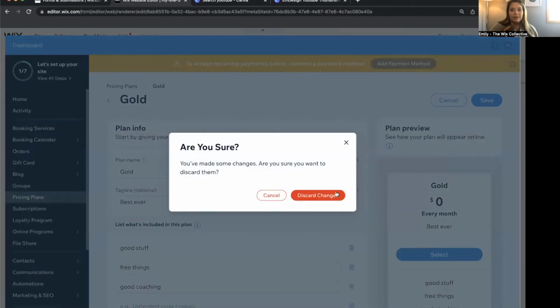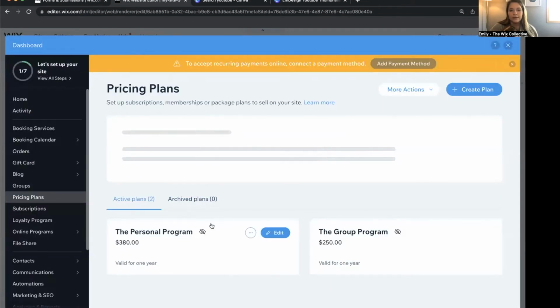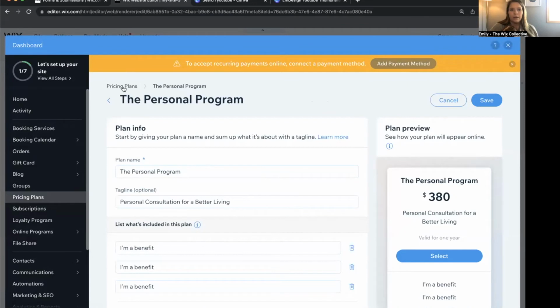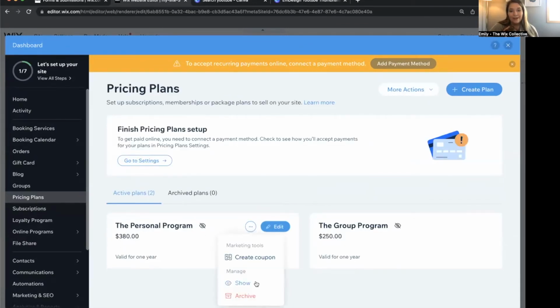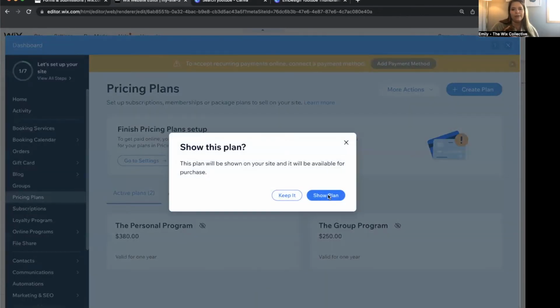So that is how you're going to be offering the course. I'm just going to click cancel and discard changes for now because we don't need to really launch that plan. It's just not that exciting. It's not that real. Okay. I'm going to click show on this one that came with it.